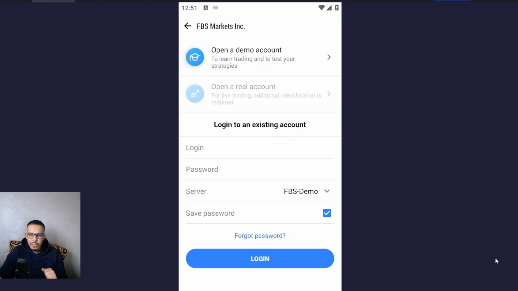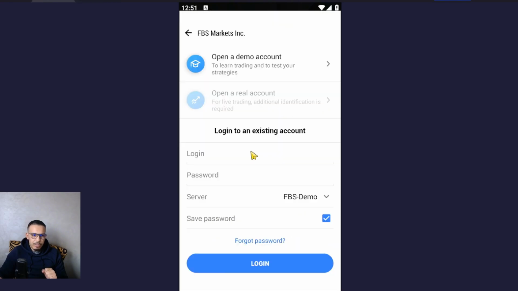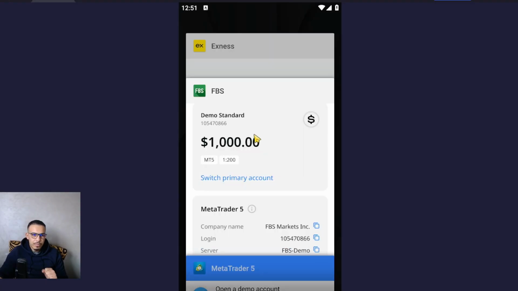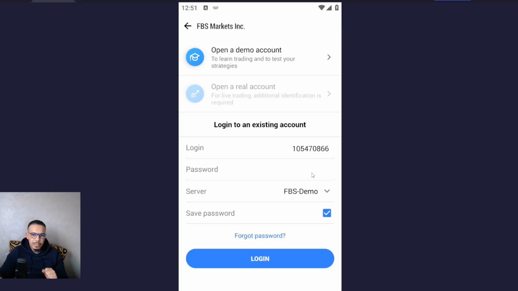We have here the login. Let's go back to FBS. We have here the login, copy. Let's go to MetaTrader 5, paste it here. We have the password, copy. Let's paste it here. We have the server.